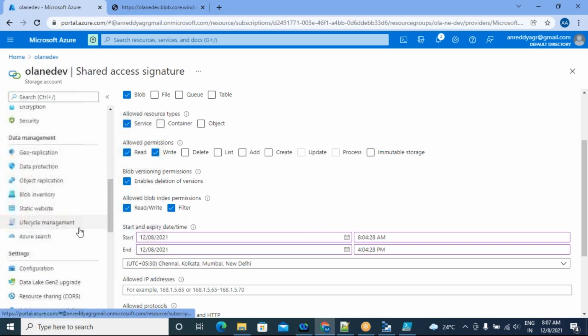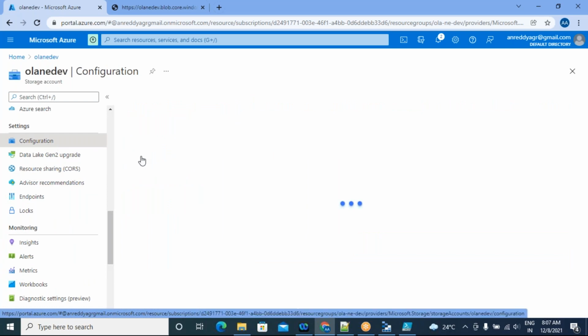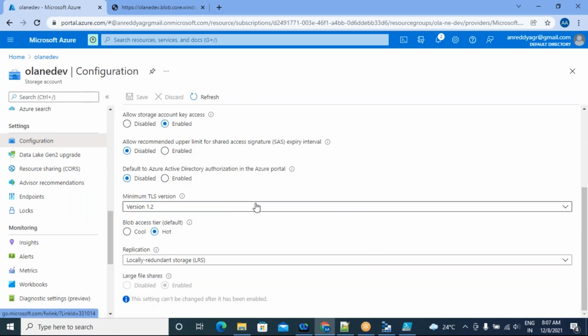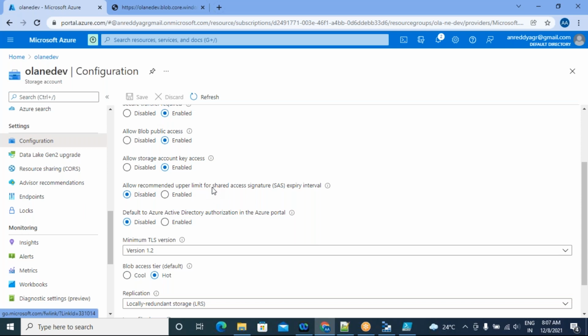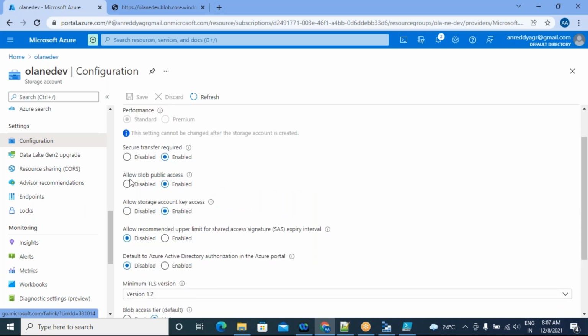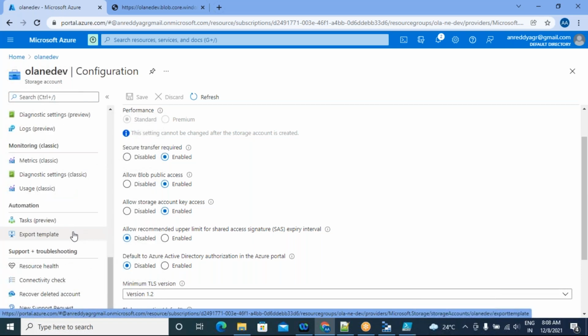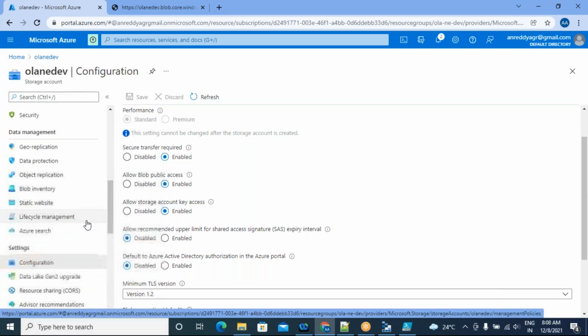Okay, before that, a configuration change is required for this. Let me check once. Okay, allow blob public access. Generally, sometimes it can be disabled. You have to make sure that it has been enabled here. This is one of the configurations we already saw, right? So any configuration you want to change, you can change from here. Then go to shared access signature again.